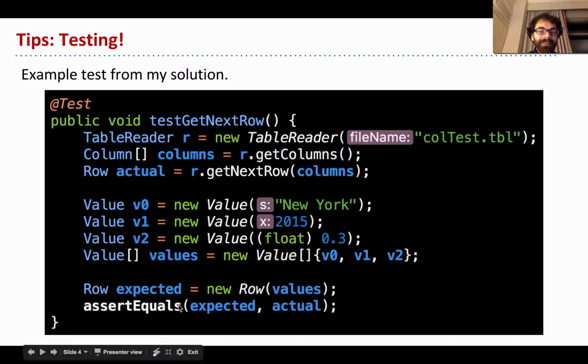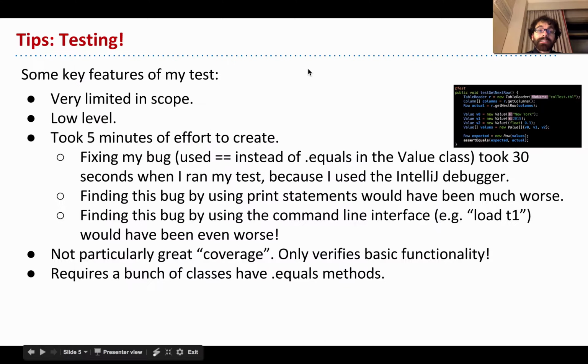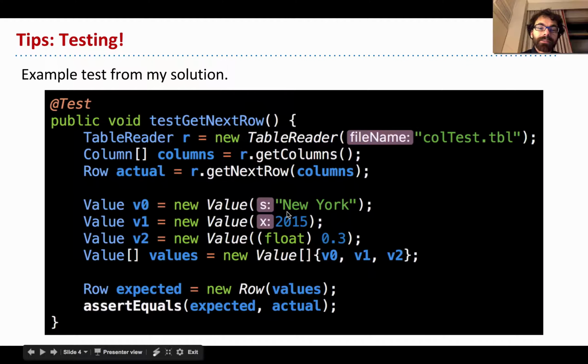And so in this case, what happens is I have a specific answer that I'm expecting, and I can call assert equals. And in this case, I can verify that my getNextRow method is working perfectly beautifully. And so let's reflect on this test just a little bit, right? So some key features of this test I've written. One, well, it's very limited in scope, right? You'll see it doesn't do a whole lot. It's not even a particularly exhaustive test. I could do more than this. I'm only checking actually one row here, but this gives me a great deal of confidence.